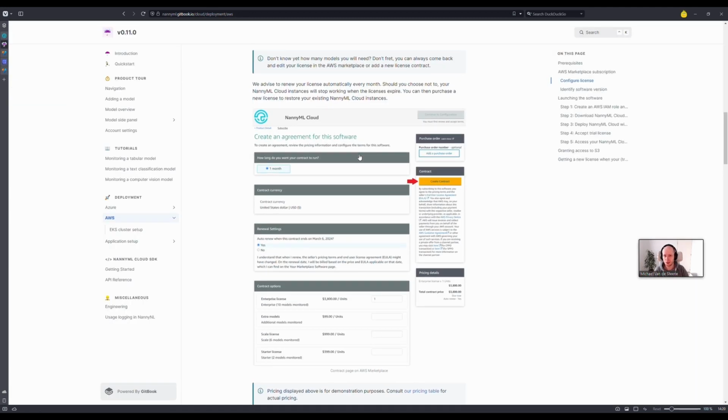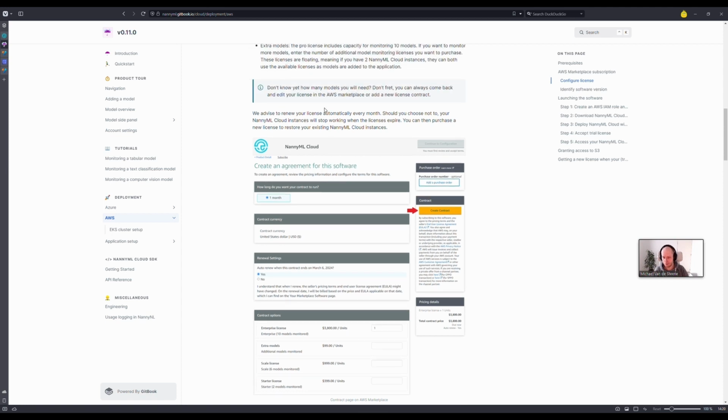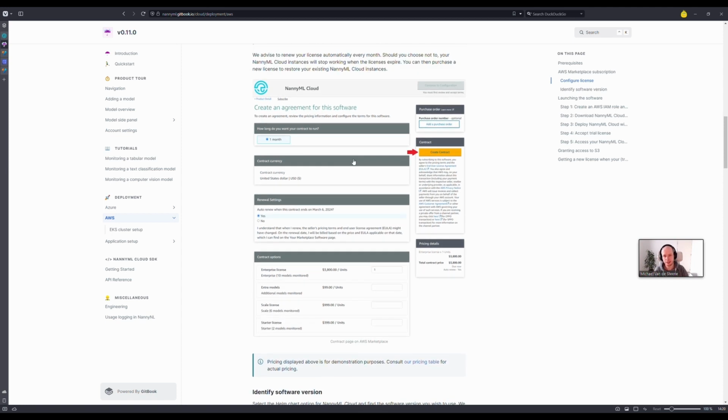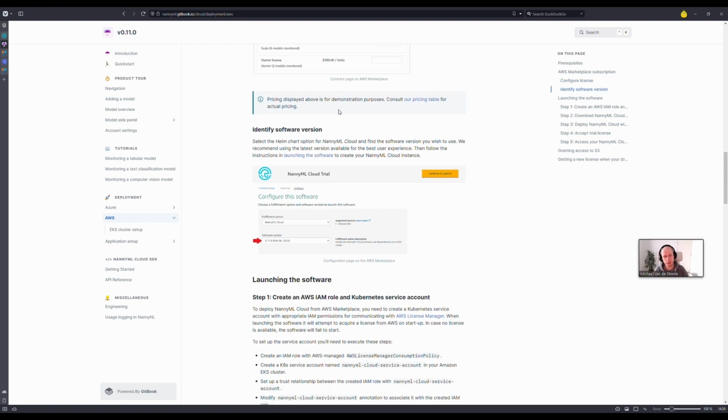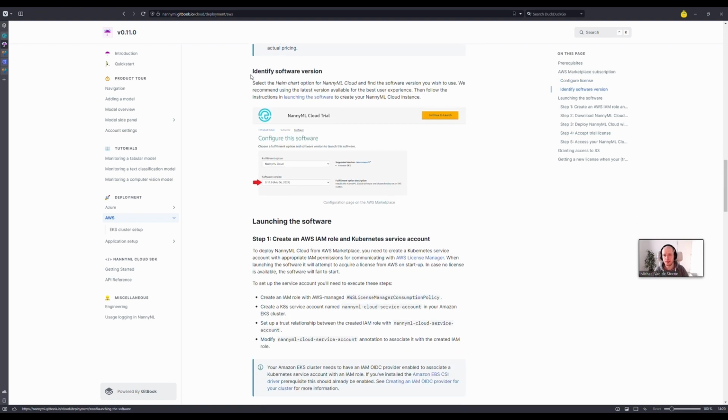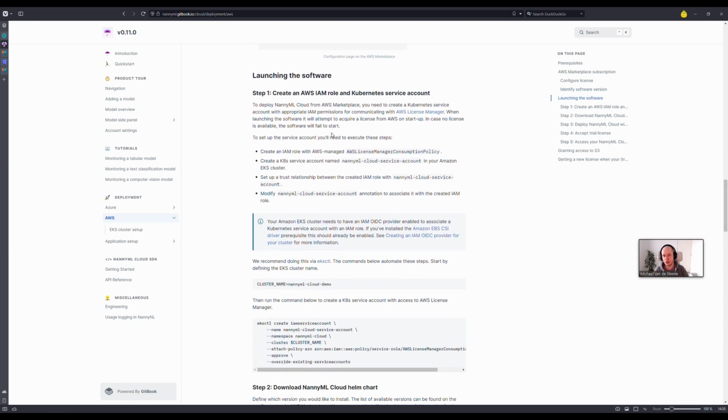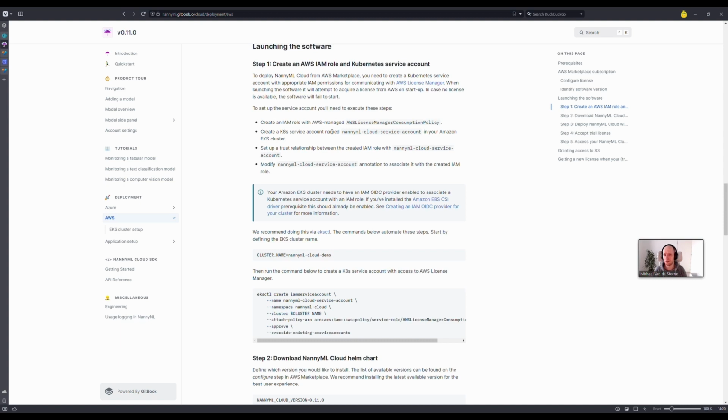So I'll go back to the instructions here. We've prepared our license using the trial. So actually the paid instructions are not relevant for me right now. And I've already identified the software version that I want to use, which is 0.11.0 in our case.